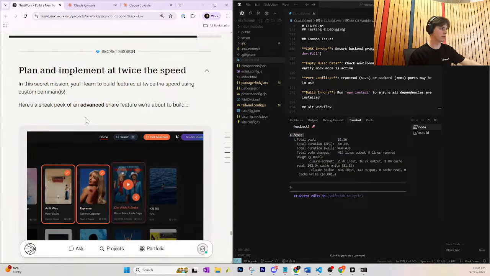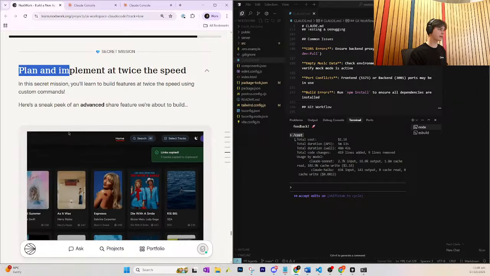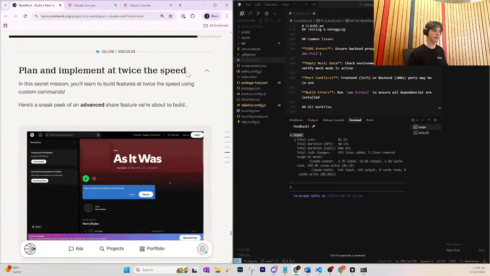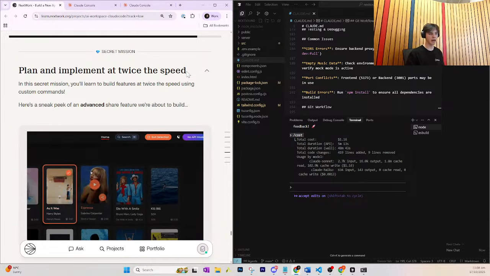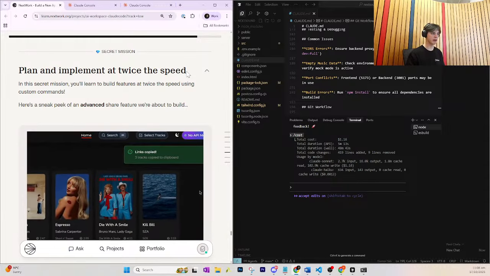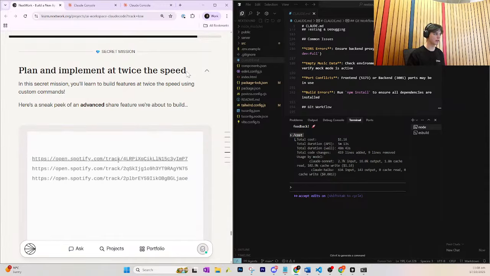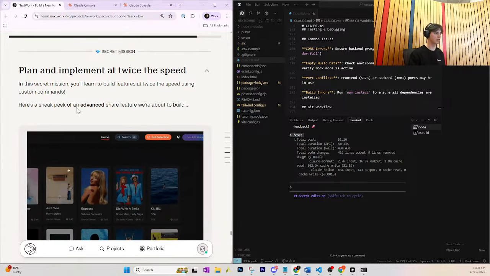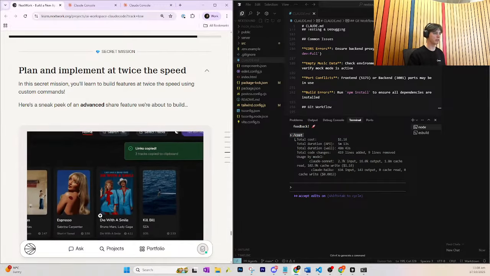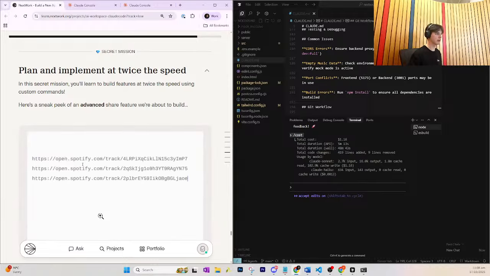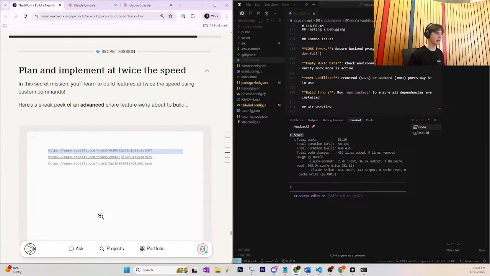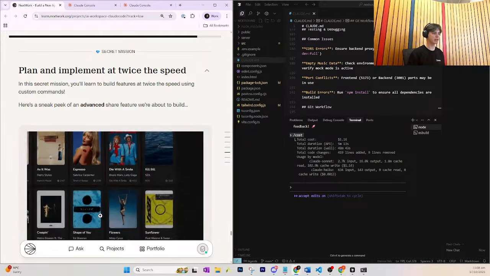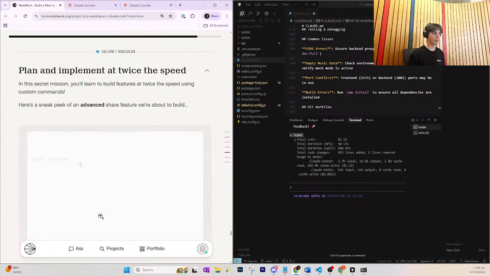Cool, so we can move on to the secret mission now. It's on planning and implementing at twice the speed, so you'll notice with that feature, it did take us a little bit of time to set up the stage plan at the start, and then going through and following it was relatively quick. We just had to wait for the model to think. And you can have a look here around what the feature is that we're going to be building in this case with this sped up implementation of the stage planning here. So it's a multi-share feature where you're able to select multiple tracks, share, and then they'll all get copied to your clipboard.